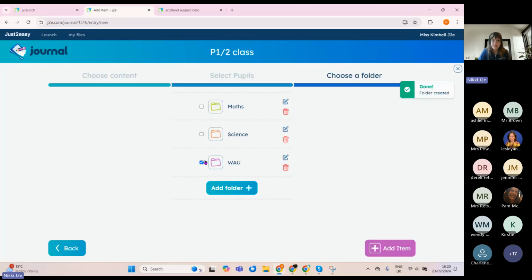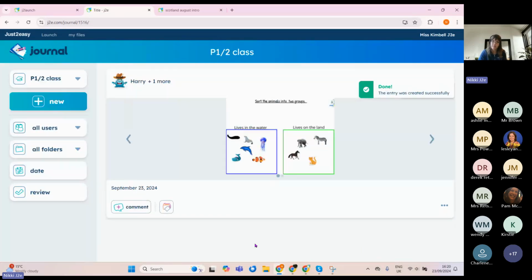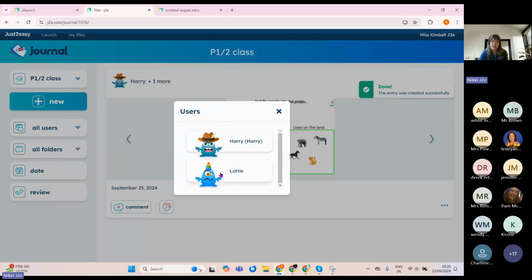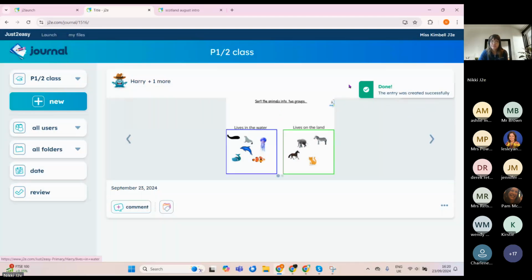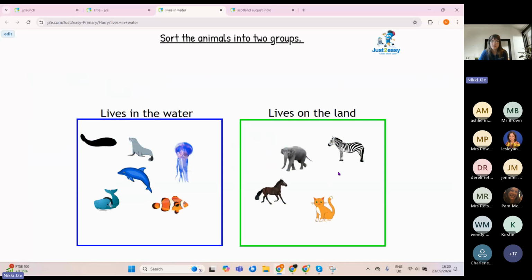And then we're just going to tag these. I'm going to say world around us and science. So that is tag those pieces of work. And then I add my item. And there we go. So I can see here that Harry plus one more. So I've tagged both students. I will be named on the right hand side because I've done it for the students themselves. I can click on any of these pieces of work and I can see that.